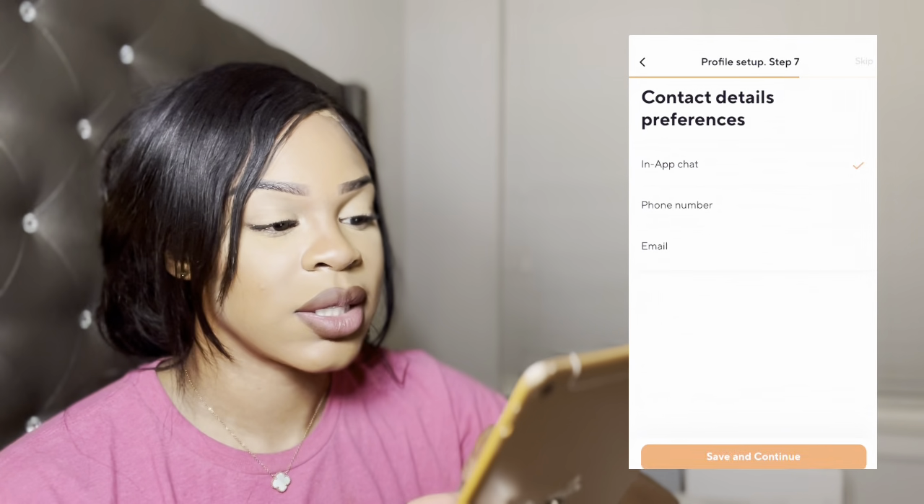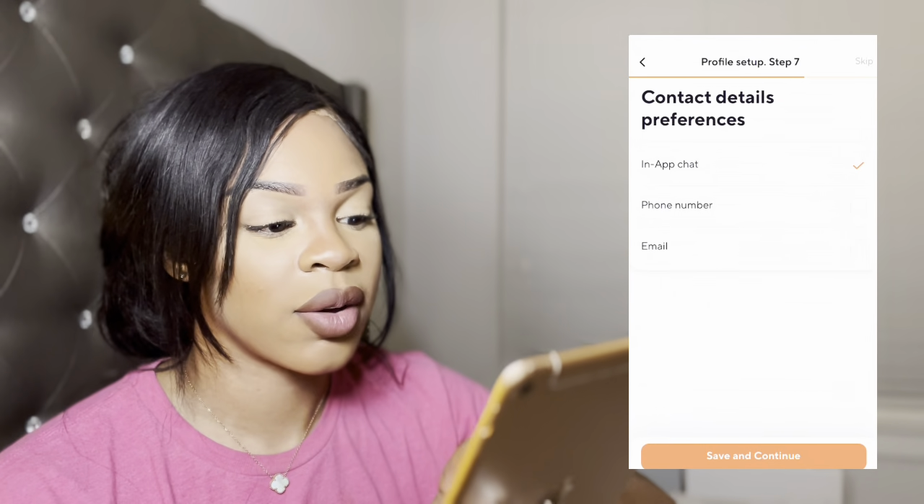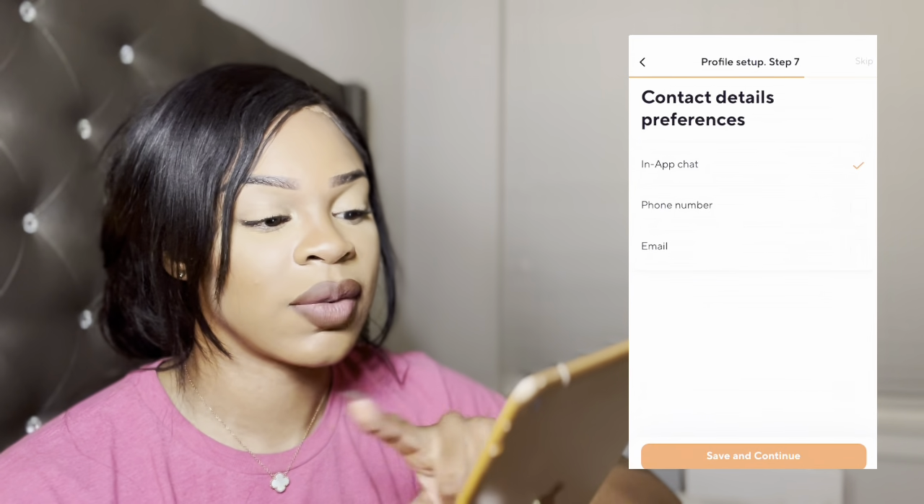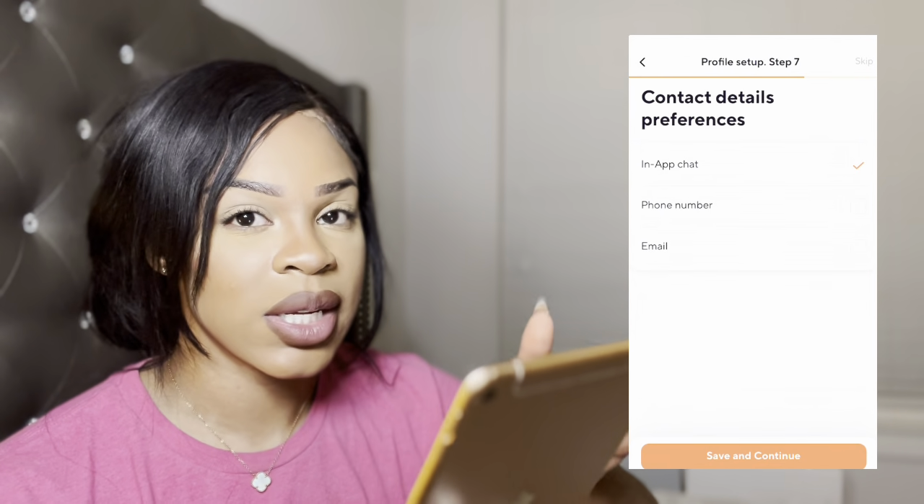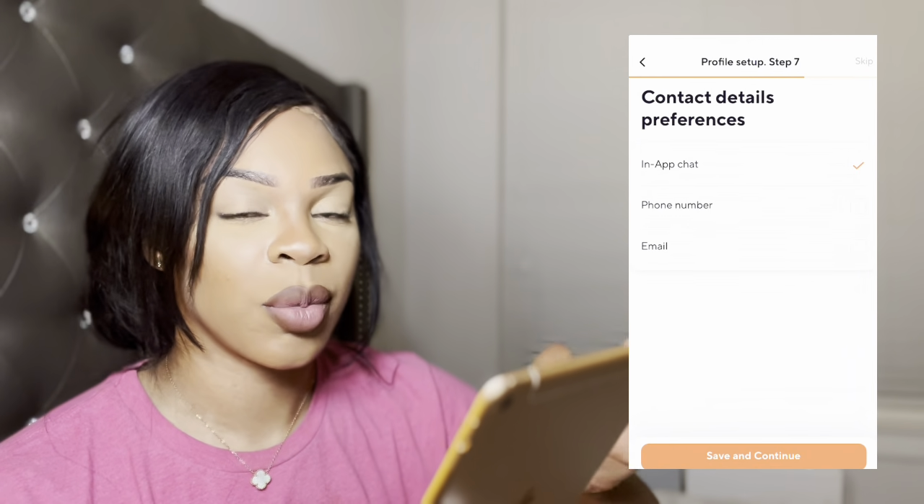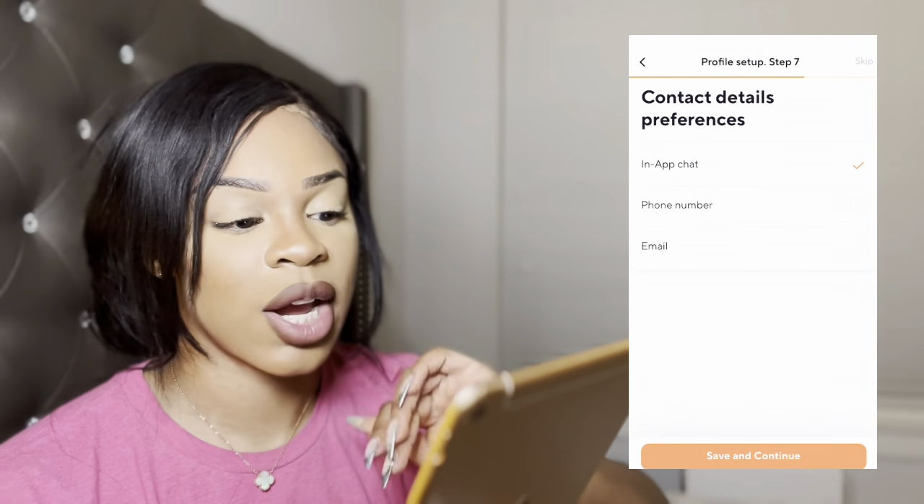Contact detail preferences: in-app chat, phone number, or email. I'm just gonna leave it to where they can talk to me in the app. So y'all saw when we did this, your clients can create their own profile and they can see you through here. They can just chat with you through the app.